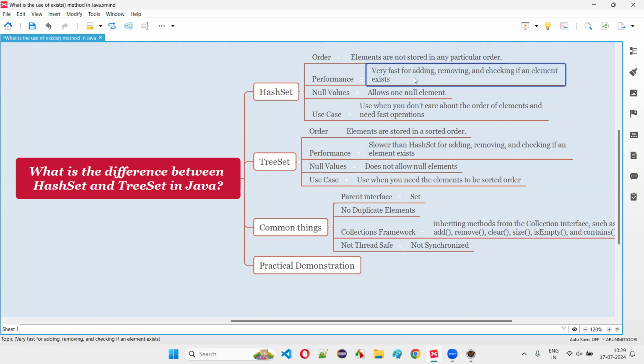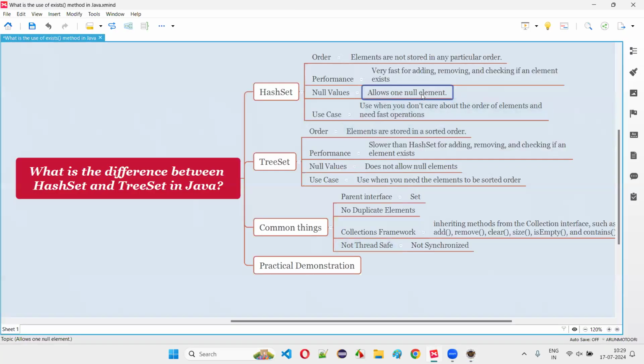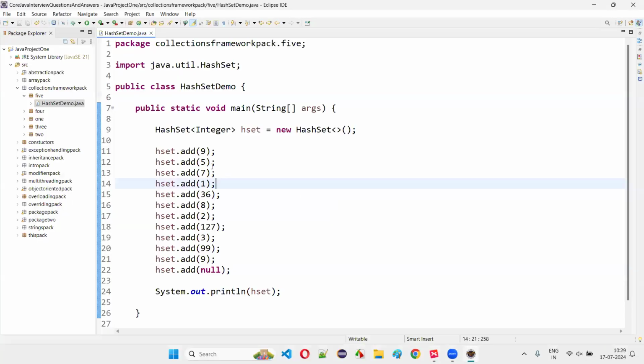Then performance will be very fast. You can do the adding, removing, and this theoretical part. Null values are allowed. Only one null element is allowed, because duplicate elements are not allowed. Automatically only one null element. HashSet and TreeSet will not store the duplicate elements, so only one 9 will be considered here.